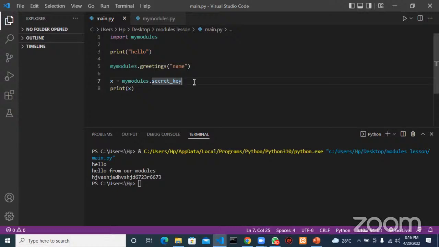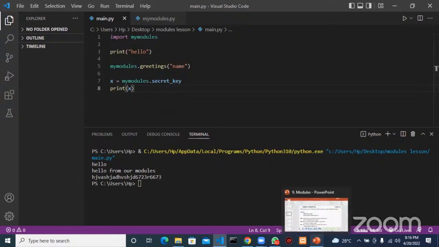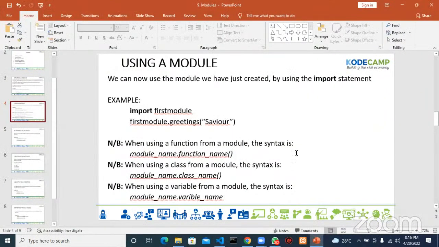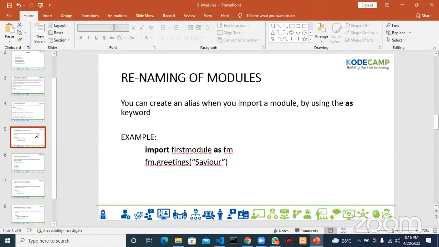The person will only see modules.secret key, but won't actually know what is there, because this module file is not on their system. So you see it can help for security as well, and also make your code neat. So that's how you can use a module. So what else can we do?